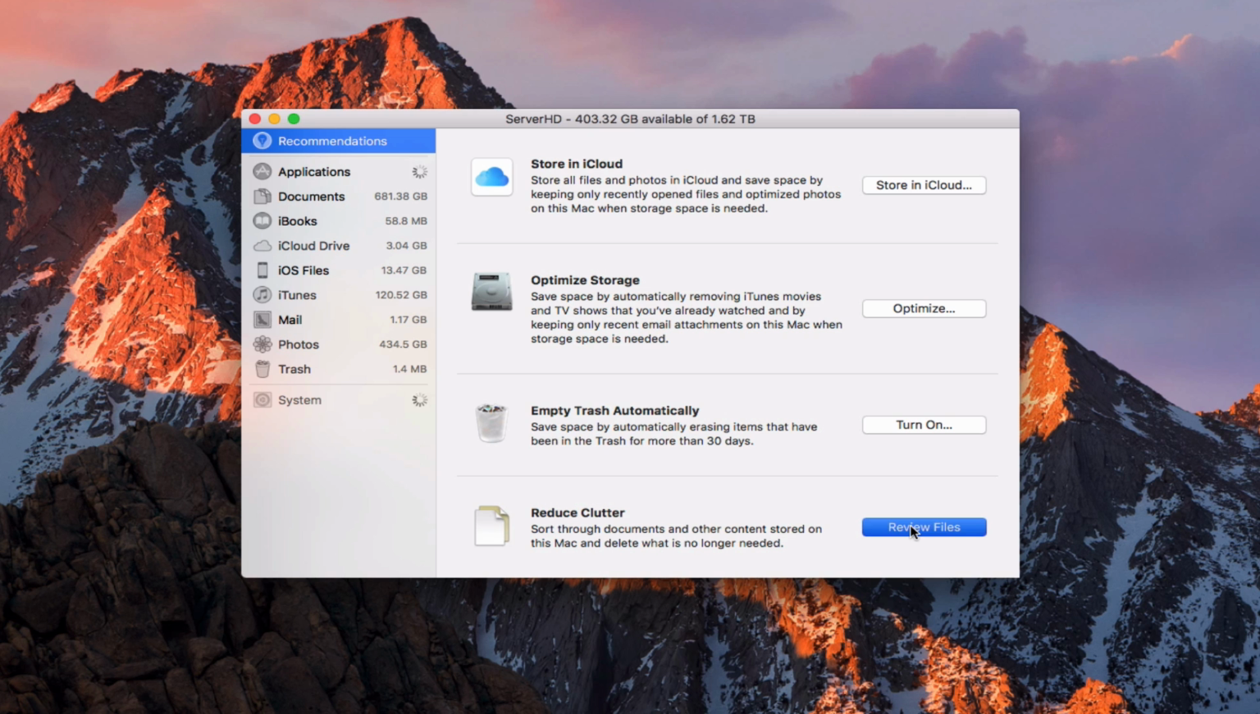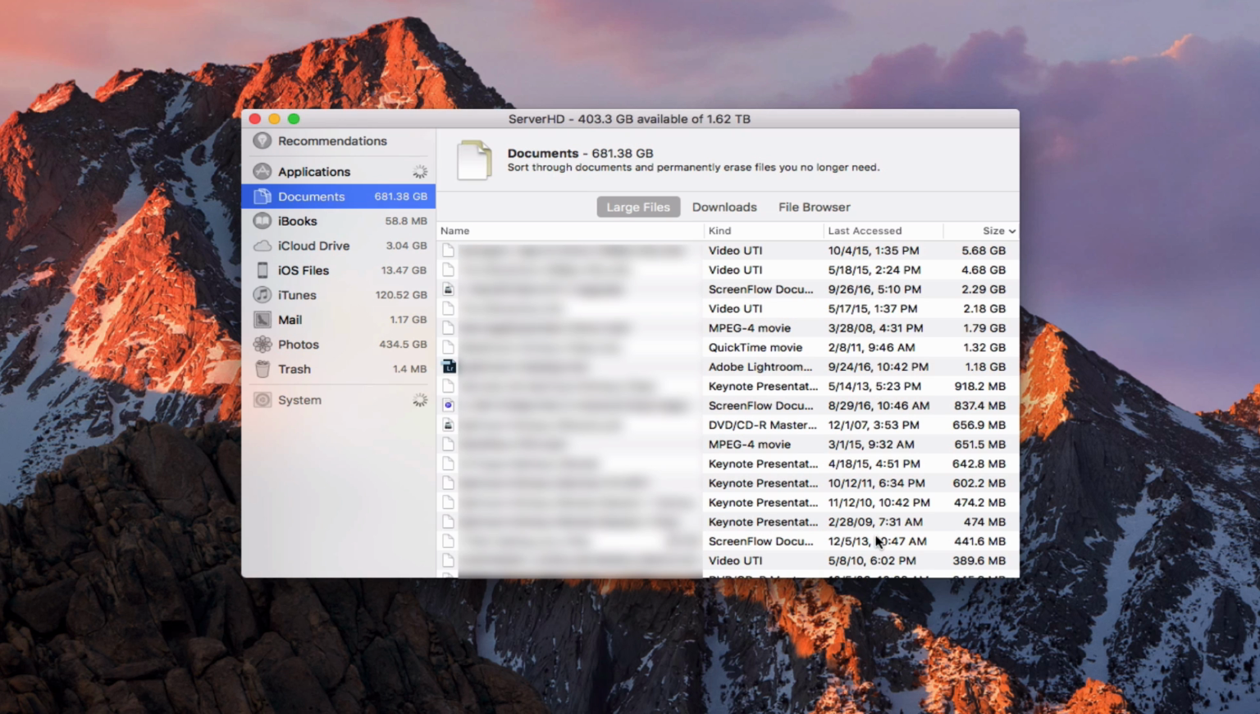And I'm just going to, for right now, click on this Review Files. And what it does, it starts this process of showing you all of your different documents and files. Now you'll notice it's taking me right here into this Documents window. This window shows me how much I've got in documents, and then I can sort them by size and all those sorts of things. And so it's got the biggest files at the top.